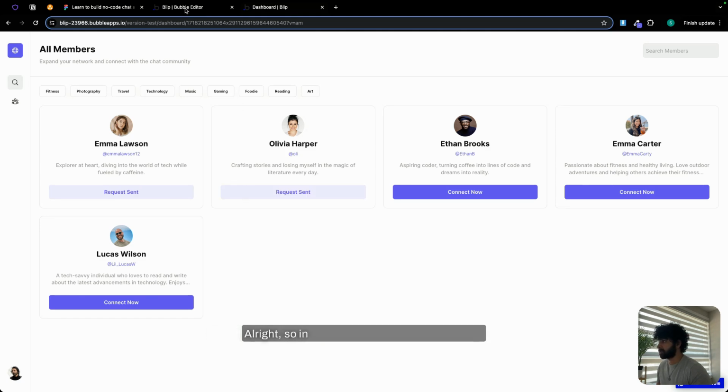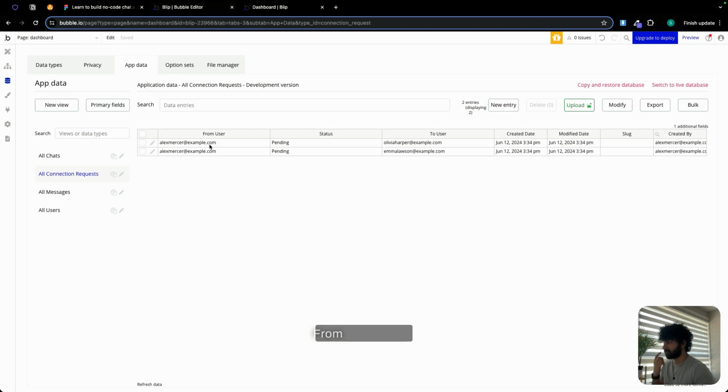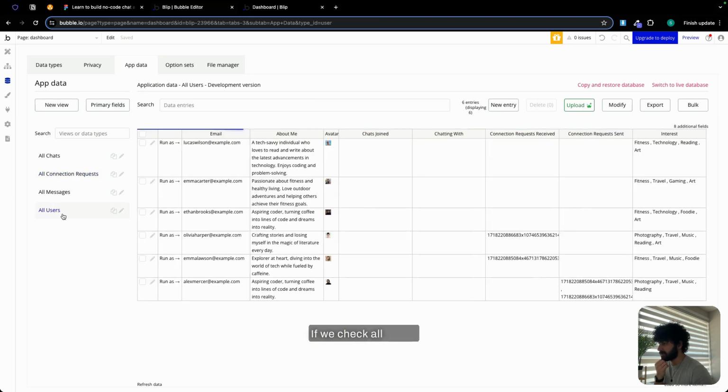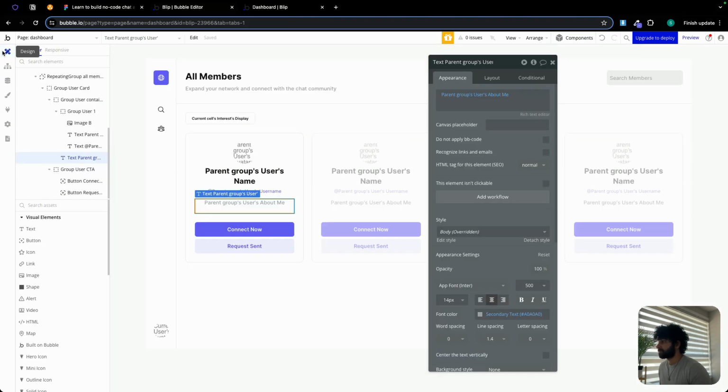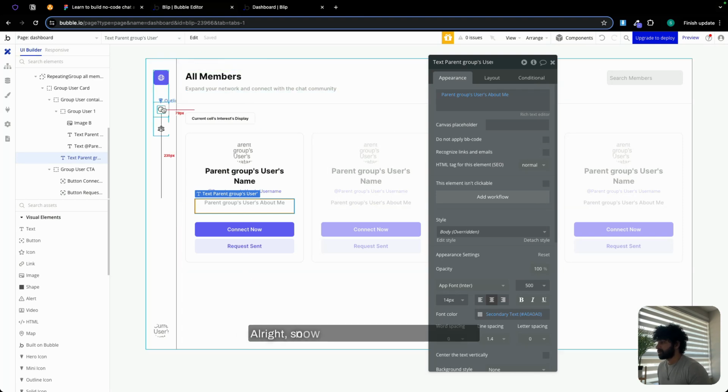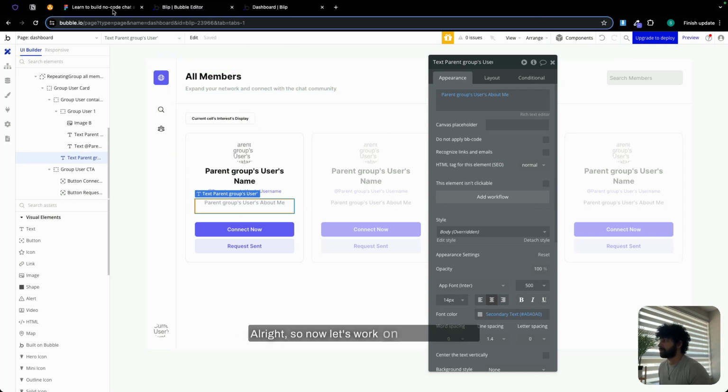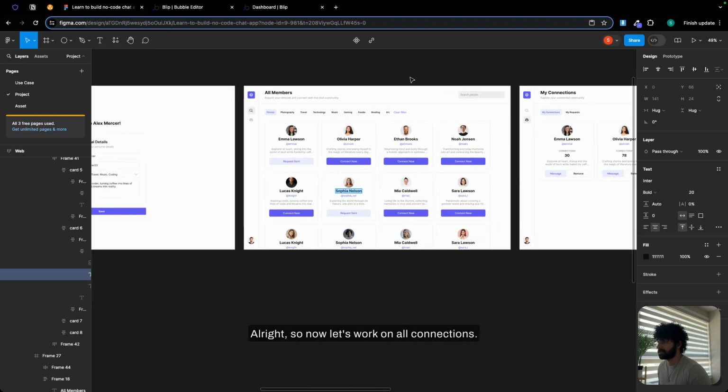All right, so in the back end we should have two. There we go. From user is Alex, status is pending, and to users is Olivia and Emma. If we check all users, there we go. The connection request received and sent is updated as well. Amazing.